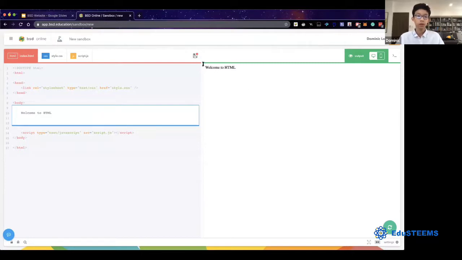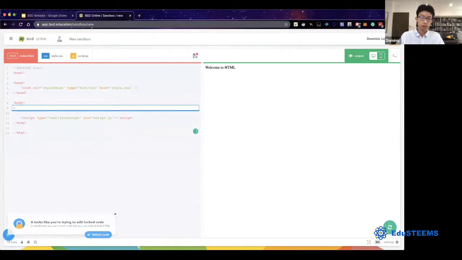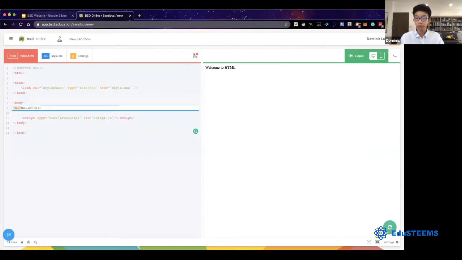Once you're in, I'm going to delete this and replace it with a heading tag. These heading tags help you remember that it's a heading, but they also already set it to bigger font sizes than normal. So if I were to write hello in this using an H1 tag, which just means the biggest heading size, it comes out like this.